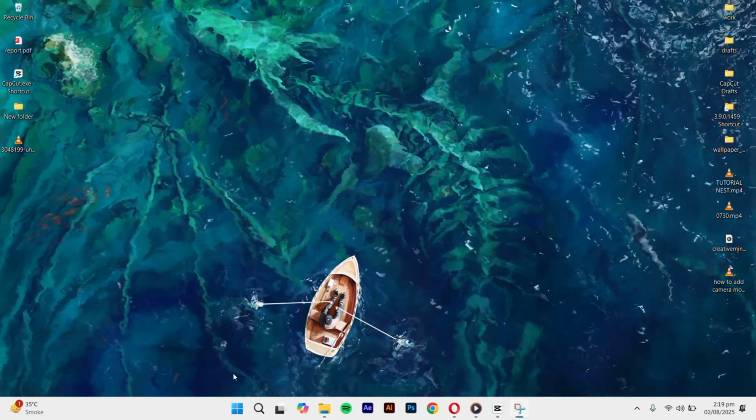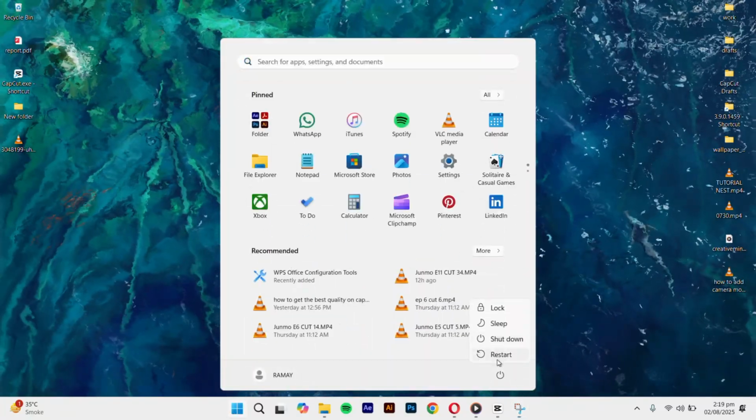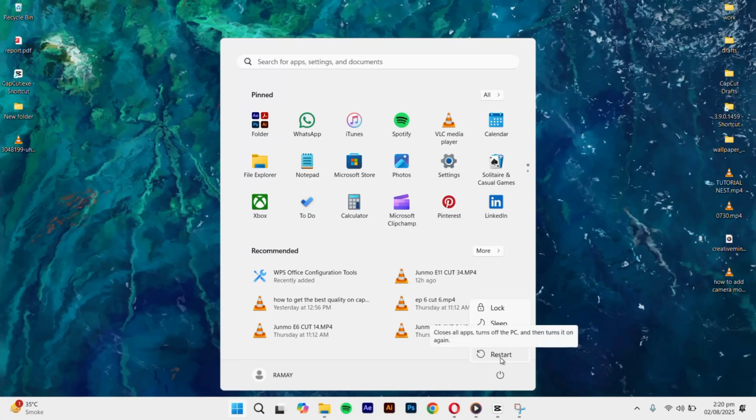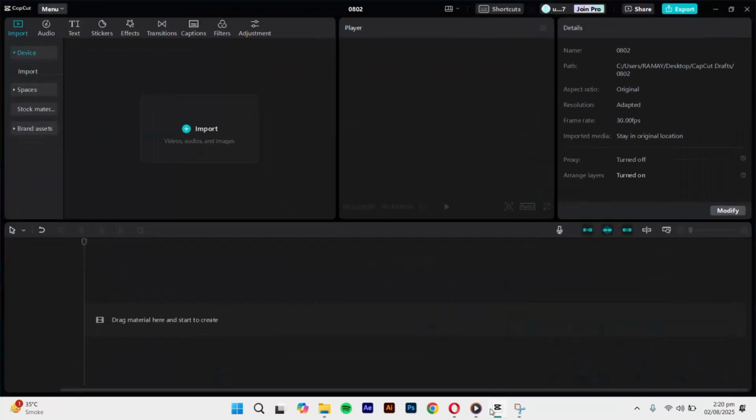If the format is fine, but the import still fails, try restarting CapCut and your computer. Sometimes a simple restart can fix temporary issues in the software. Now let's adjust some settings inside CapCut that can help.